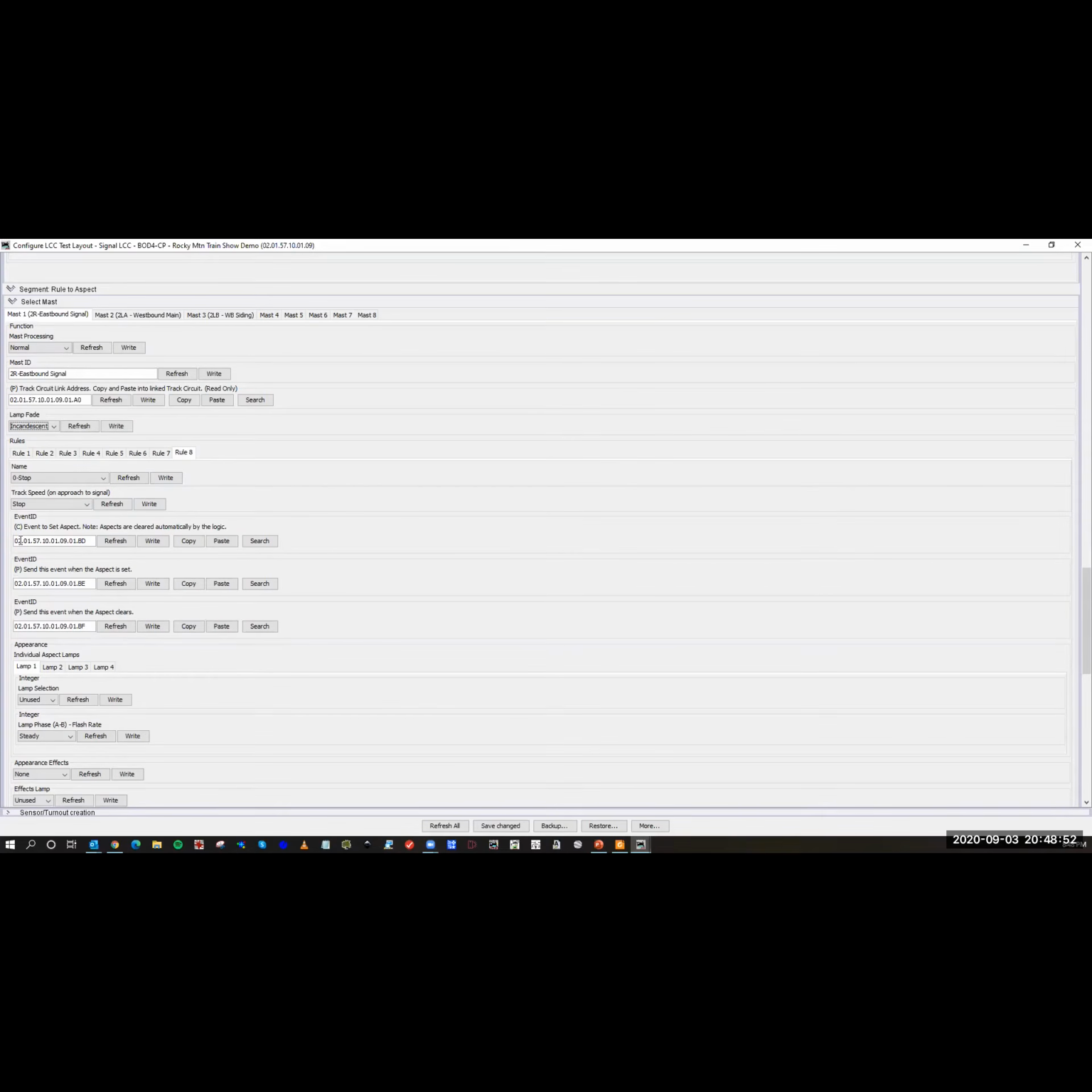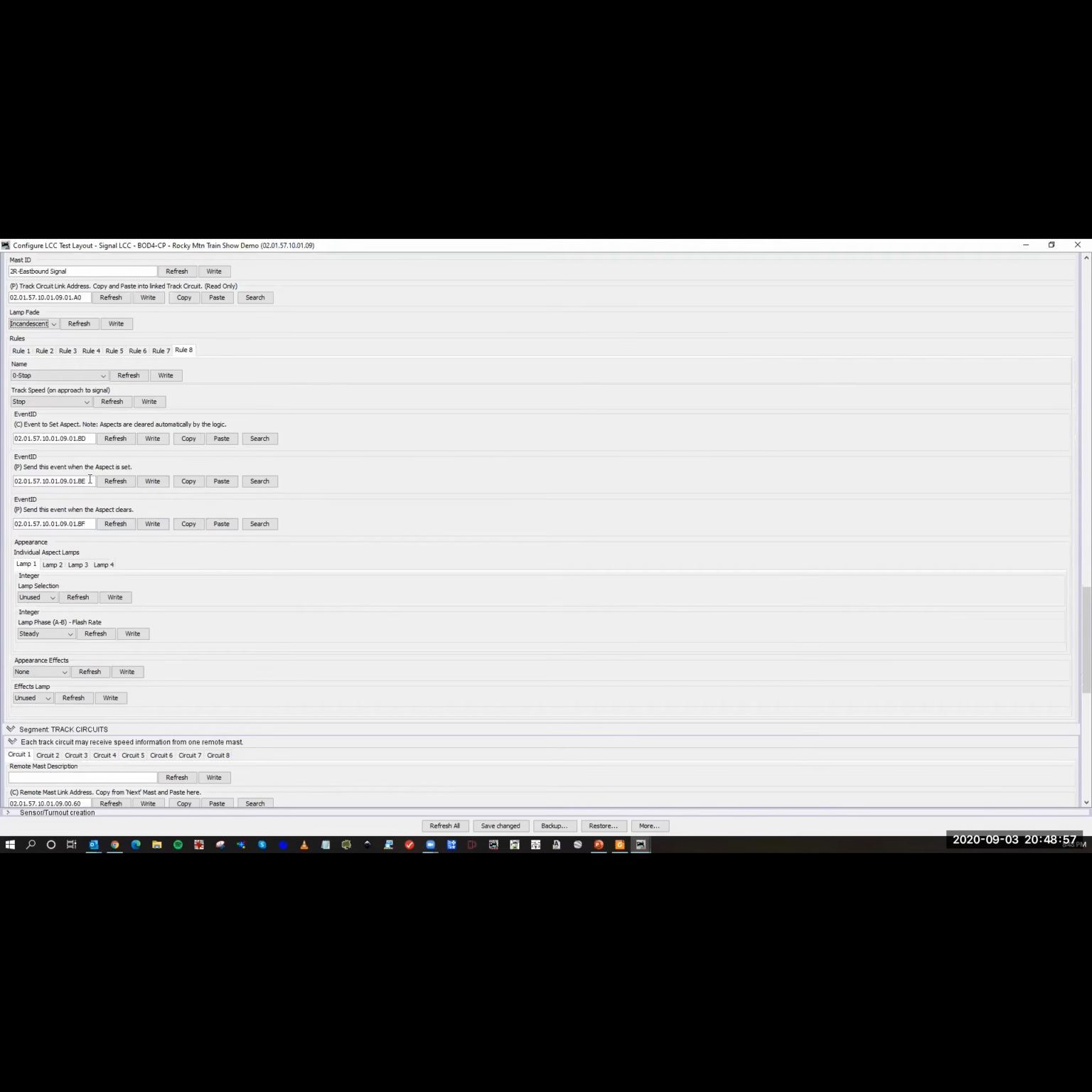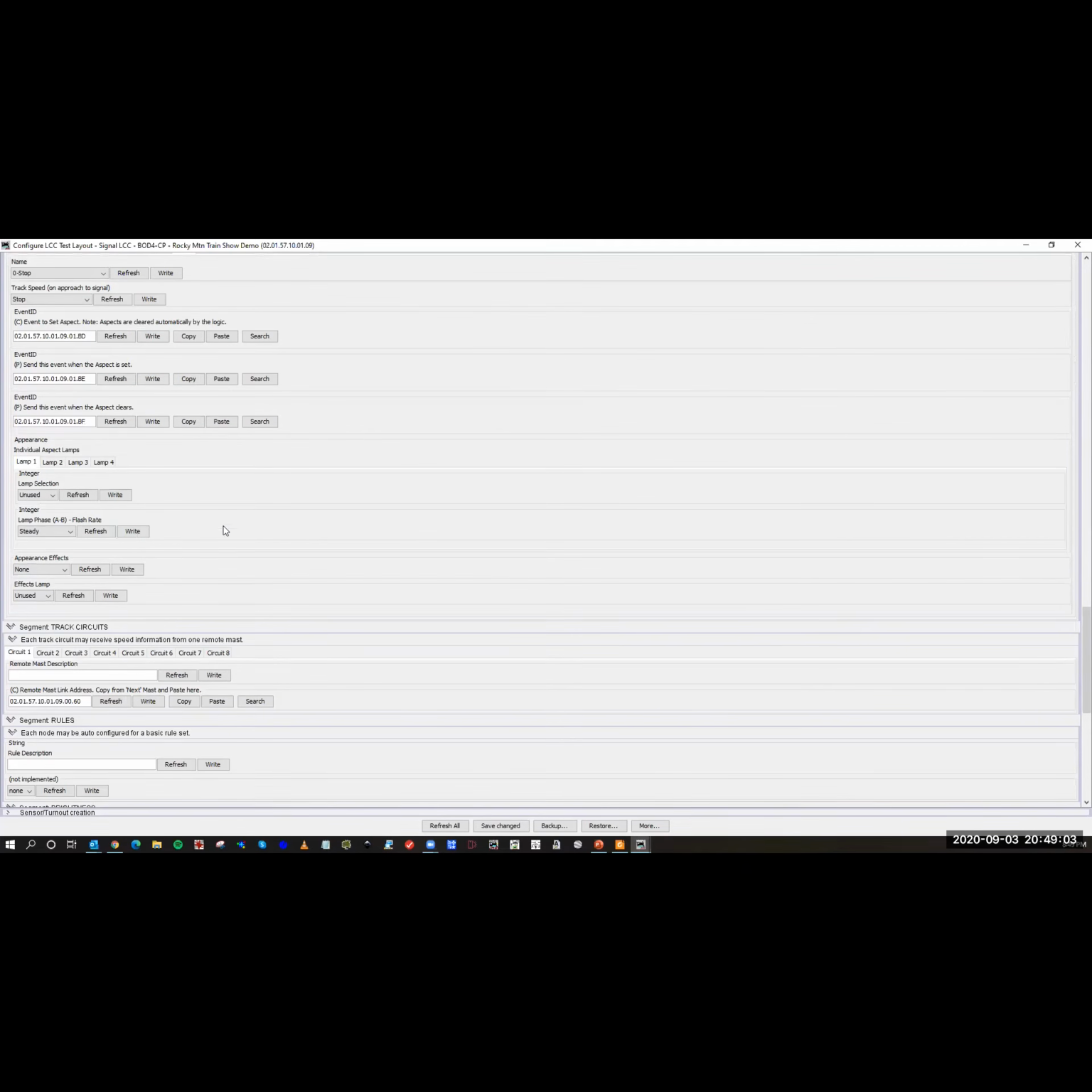And then here's the event to trigger that aspect. And if you have that aspect triggered, now you can send it off to another one as well. And if that's not all, wait, there's more. Here's your individual lamp controls, lamp 1, 2, 3, 4. For each mast, you can have up to 4 lamps. And of course, you can gang them together.